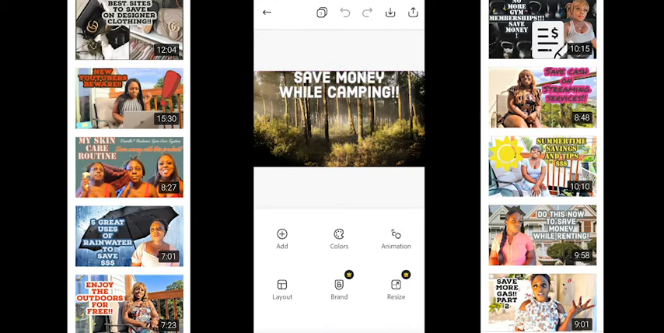And so what's great about this app as well is that you can see they put the little purple lines there to show that you're centered. So that way it all looks good. You don't want to be off with your measurements as well, because it just won't look good. Alright, save money while camping.